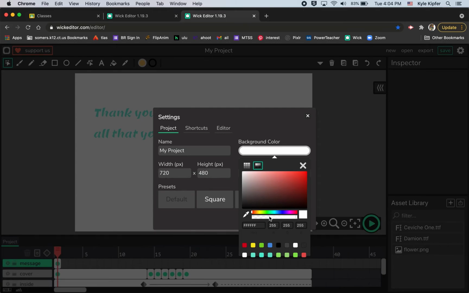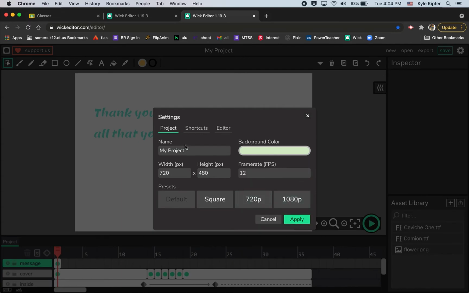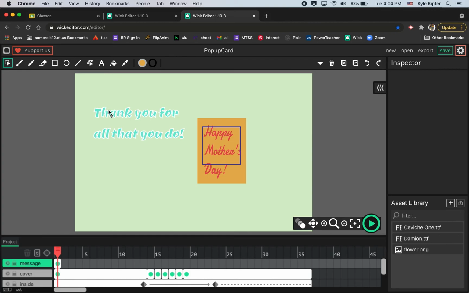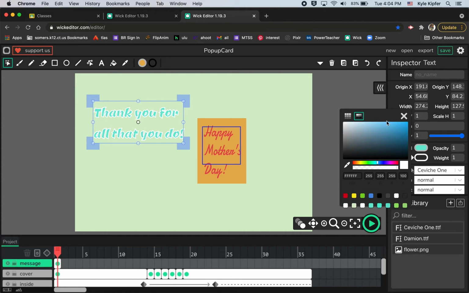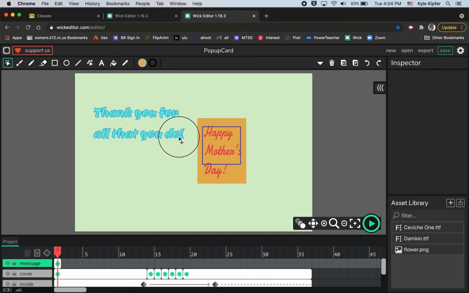Let's say I picked a really light green for my background color. It's also a good time to name your project. Hit that gear to change your project background color and name your project. We'll just call this pop out card or pop up card, and say apply. So you can see that the white outline helps just a little bit. I can make that a darker outline, maybe even a better idea. A darker color might help that stand out a little more.